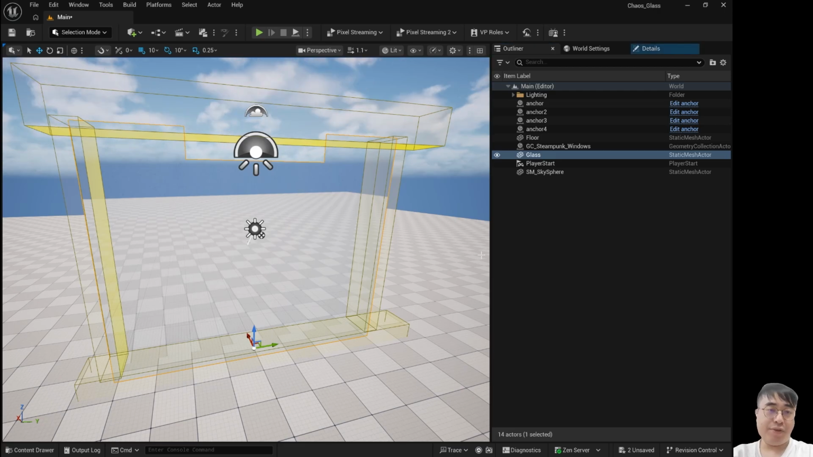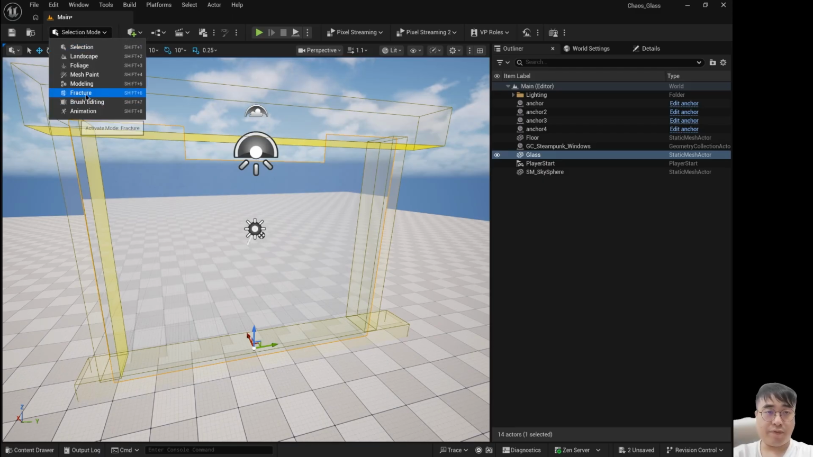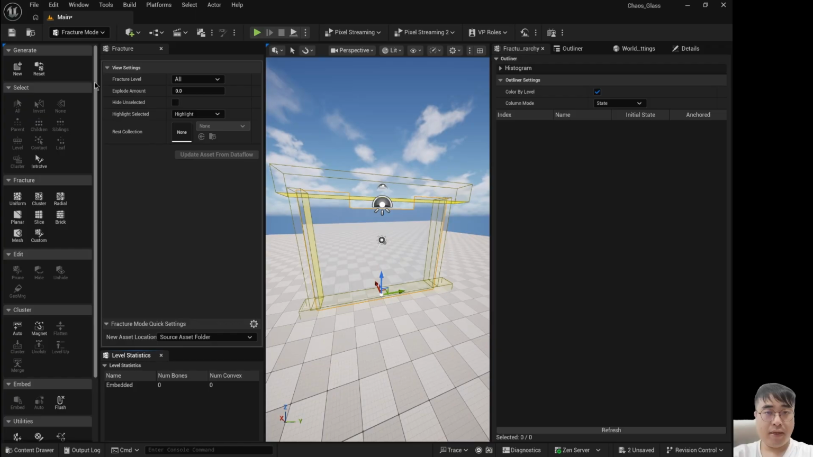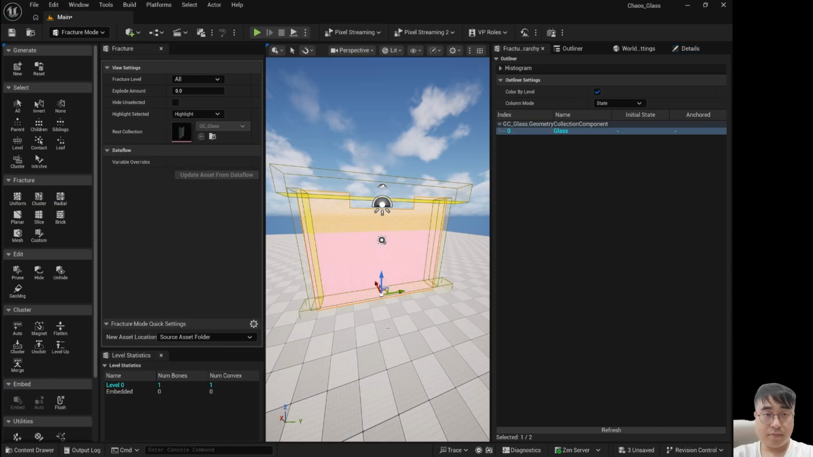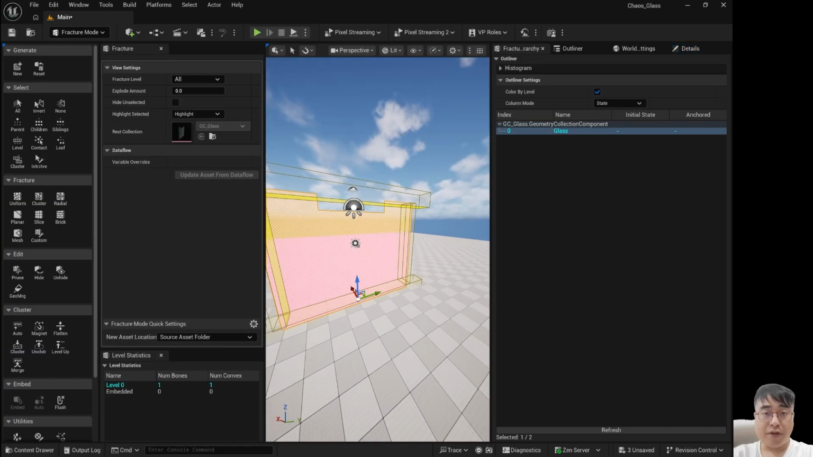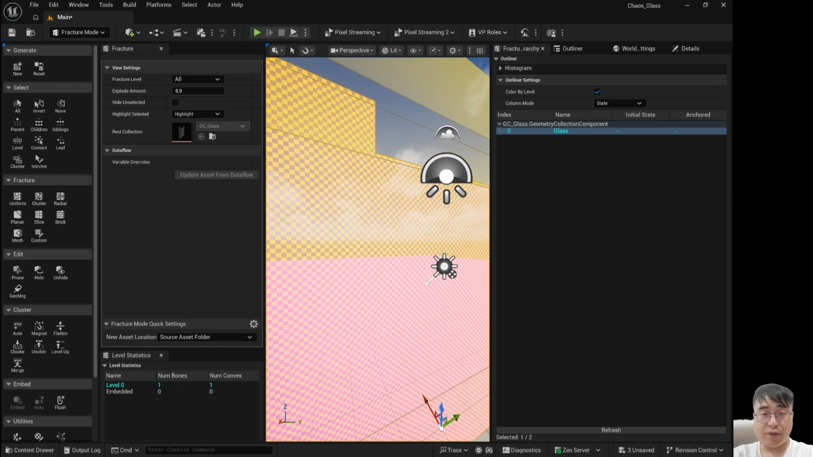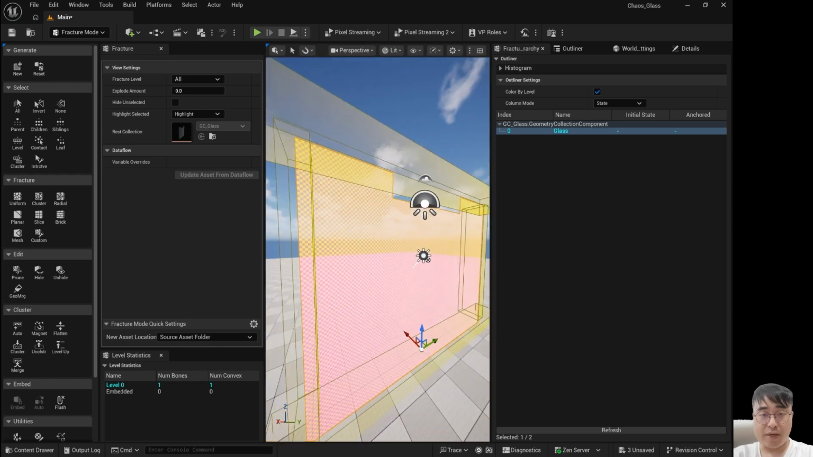So we need to make it a geometry collection before we fracture the glass. We change the mode to the fracture mode here, and then click New, and click Create Geometry Collections. Once you click it, it will save the new files to the location you selected here. And after the glass becomes a geometry collection, you will see the texture become a checkerboard.